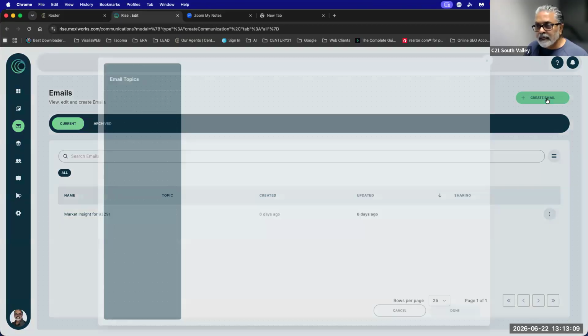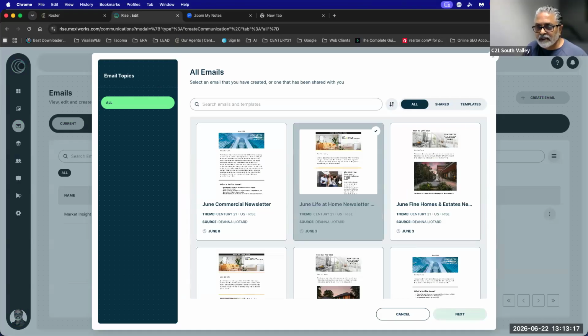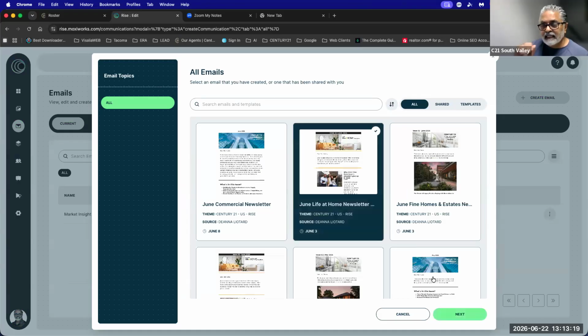So we're going to go to create an email. We are not using one of these existing pre-done templates, like the June Life at Home newsletter. You could actually select that, hit next, and then send it out to everybody in your database. Boom. I want to send it out tomorrow. Boom. And it'll go out.